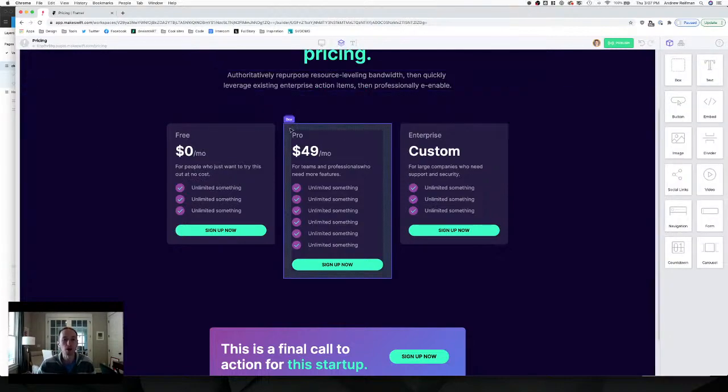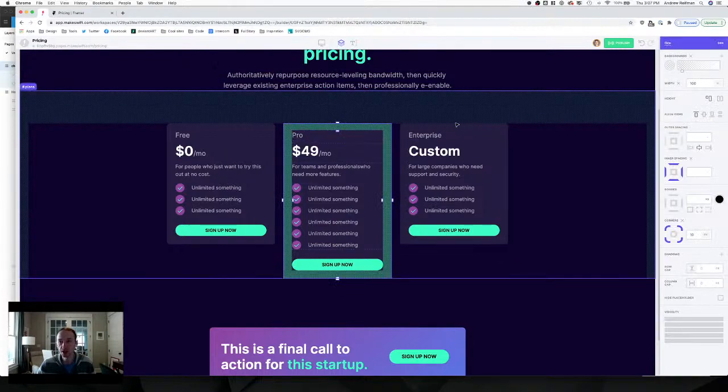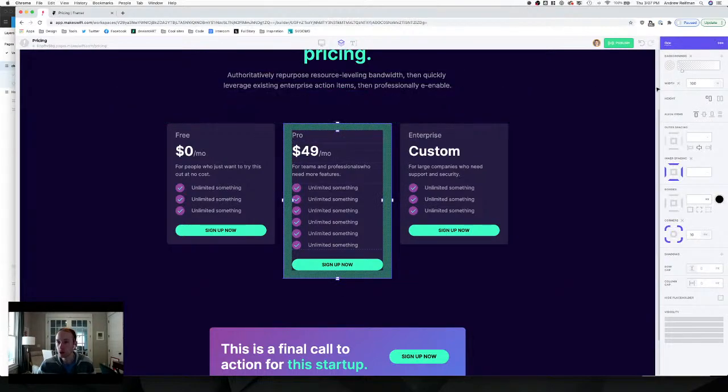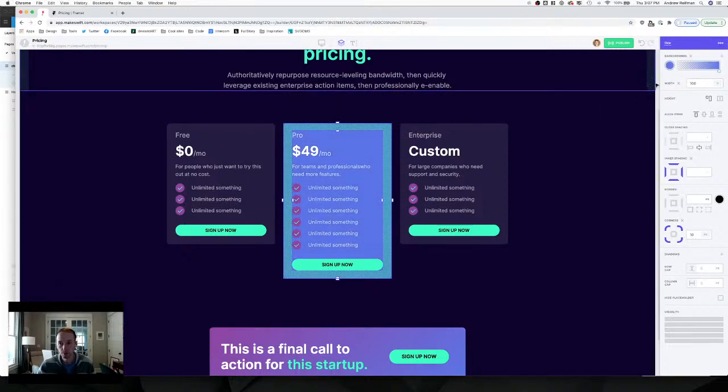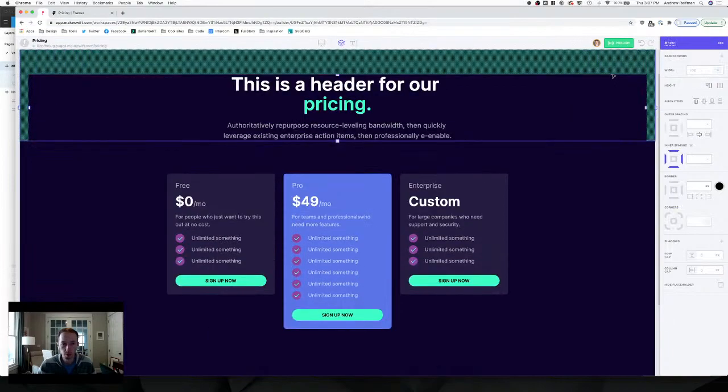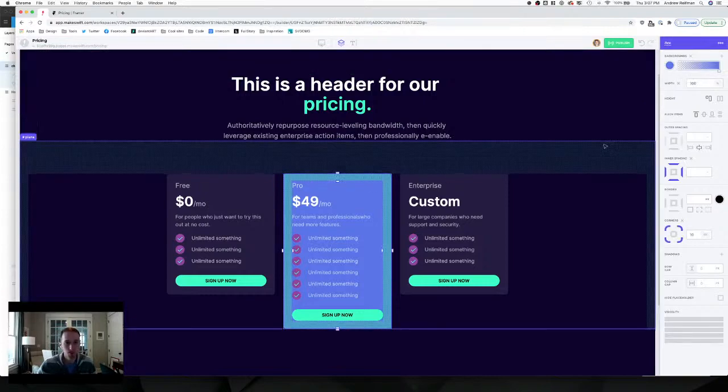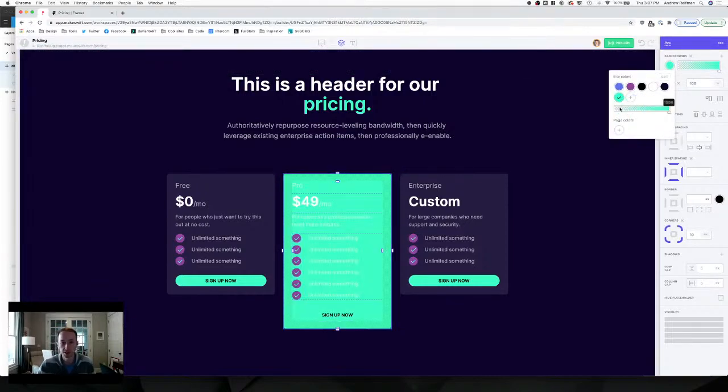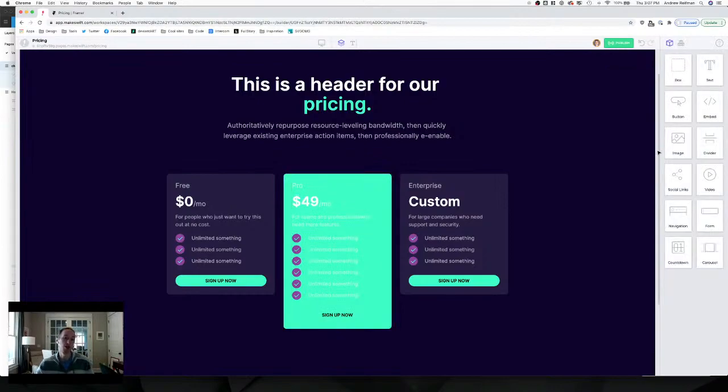Okay, so let's talk about also adding some different colors here. What we can do is add a different background color and change the opacity. Make it a little bit brighter. Trying to feel it out. Let's see, it's green. That's pretty bright. Maybe a little too bright. Yeah, that's maybe a little too bright. I think the purple works a little better.